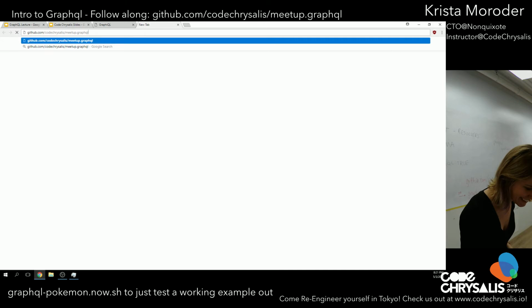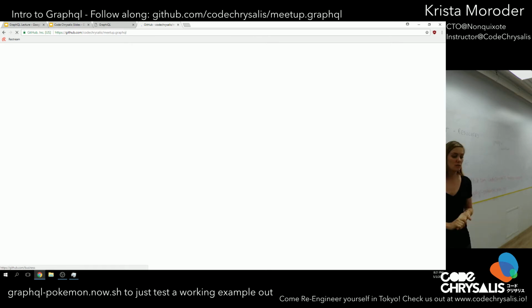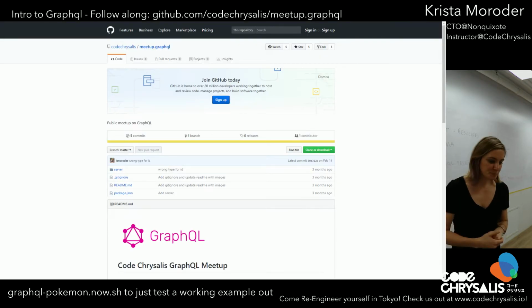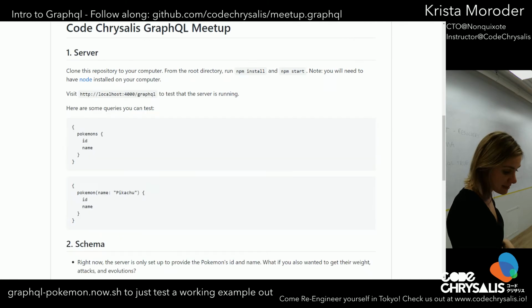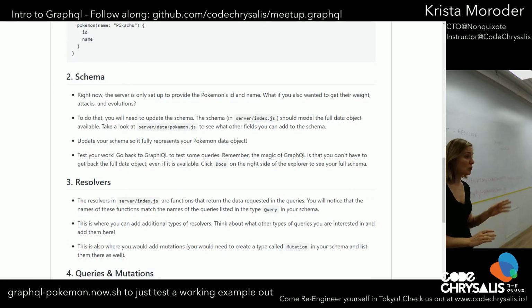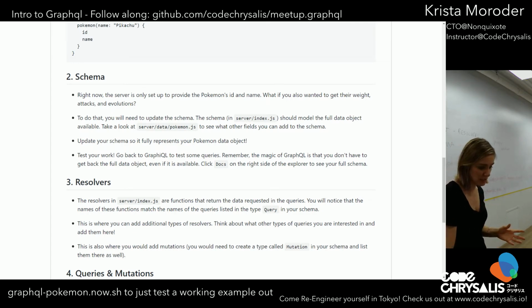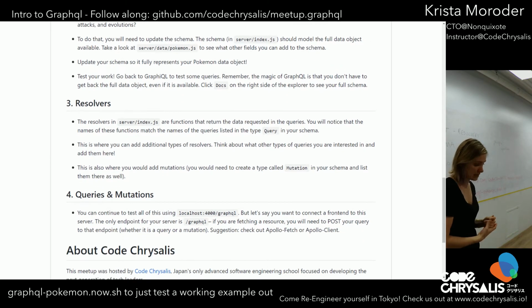All right. So in here you can see that we ended up using a lot of the same data. So we're sticking with Pokemon on this one. There are instructions for how to set it up. The first step is just to get it running. The second step is to actually develop the schema further. So there is a folder for data. You'll have to end up mapping that to the data. And then resolvers where you can write your own functions to return data.